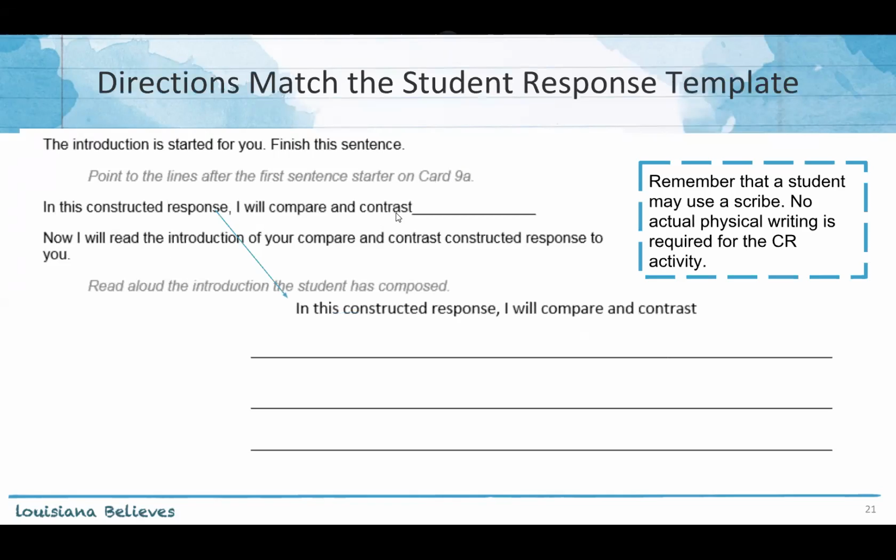In this constructed response, I will compare and contrast. And as you can see, this is something that you're going to read directly from the directions for administration, and it's on the student response template. Once more, the student doesn't actually have to write everything here. You could just have the student dictate something to you.